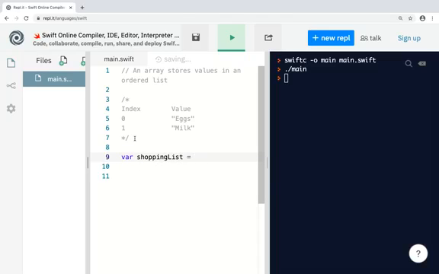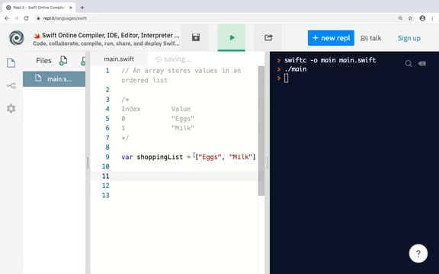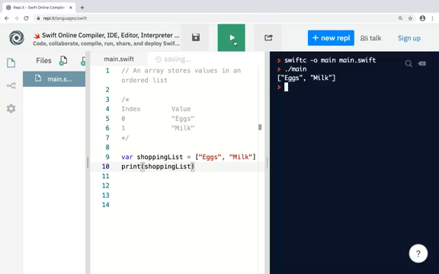And we're going to assign to it a couple of initial values, eggs and milk. This right here is called an array literal. It's a way for you to express what an array is containing. And I want to see, of course, what is inside my array. I can just use the print command. And let's run. Okay, so I've got two items in the array, eggs and milk.